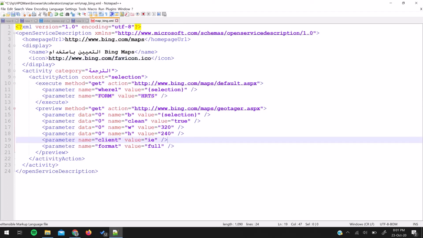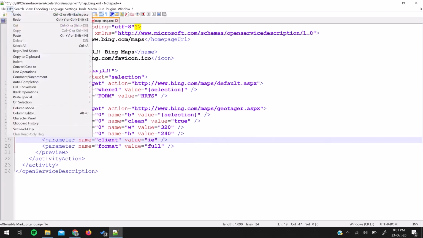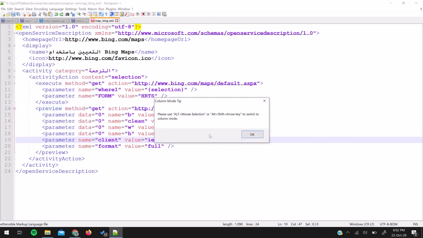If you forgot this shortcut, there is a way you can actually see it. What is the shortcut to enable column mode? If you go to the Edit menu and then the column mode submenu, it will show you the tip, what shortcut options are available to enable column mode each time.